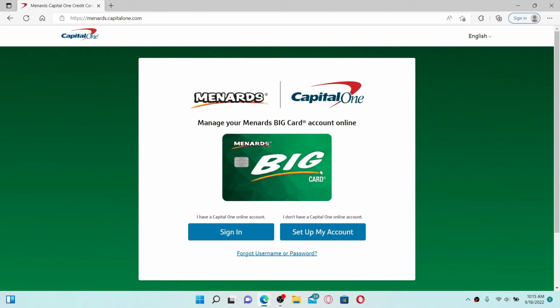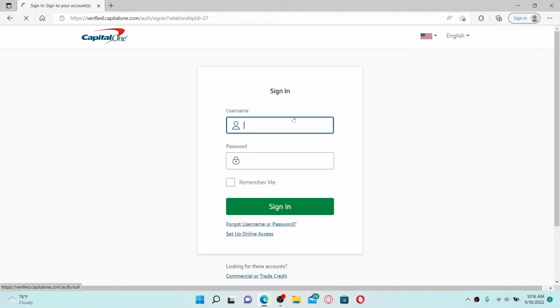In order to log into your Menards Credit Card Online, you'll need to first set up an account on Capital One. If you don't have a Capital One online account, click on Set Up My Account button, since Menards Credit Card is issued by Capital One Bank. If you already have a Capital One account, click on the Sign In button and enter your credentials on the next page.